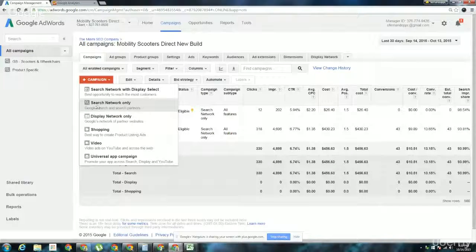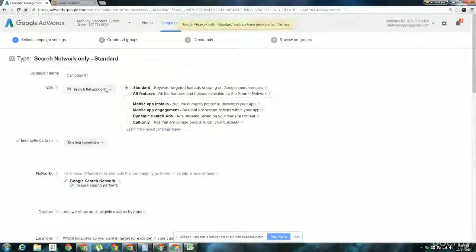You're going to want to use the search network only option. That will allow you to strictly control your campaign on the search network, not including the display network, which you can do separately and individually to have better control of your campaign performance. So let's go ahead and click that.